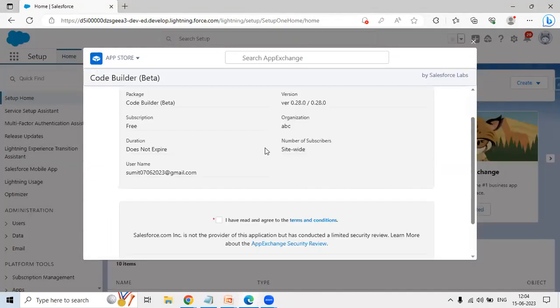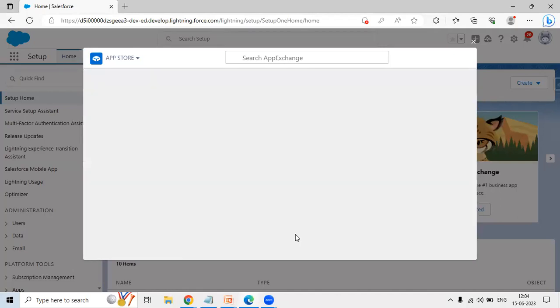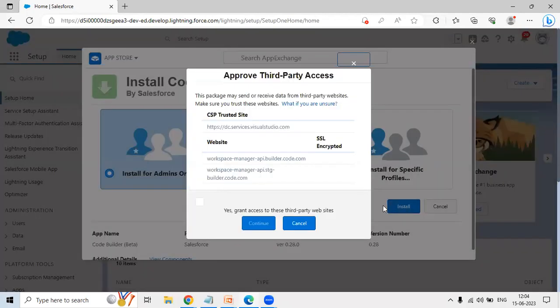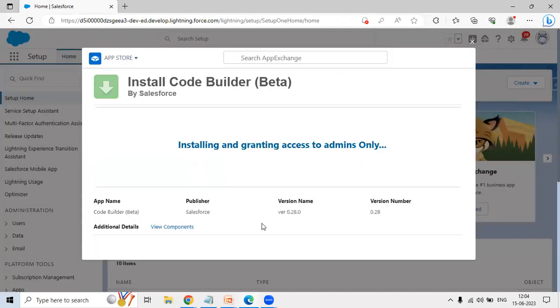Install in my org, and I read the permission and confirm and install. I'm going to make it available for admins only right now. So I click on install, and yes, I give permission, continue, install, and granting access to admins. It will take a couple of minutes to complete the installation.